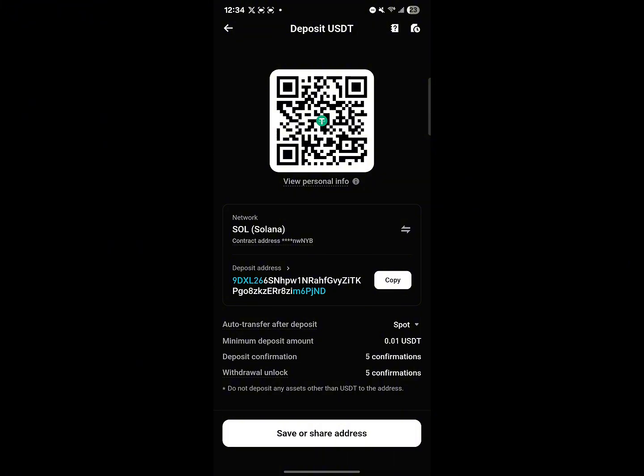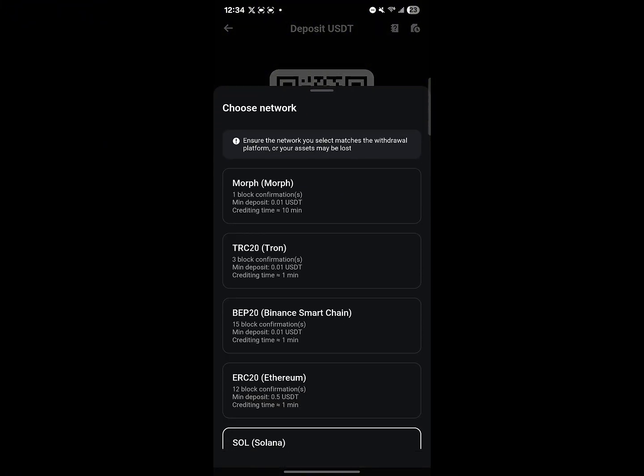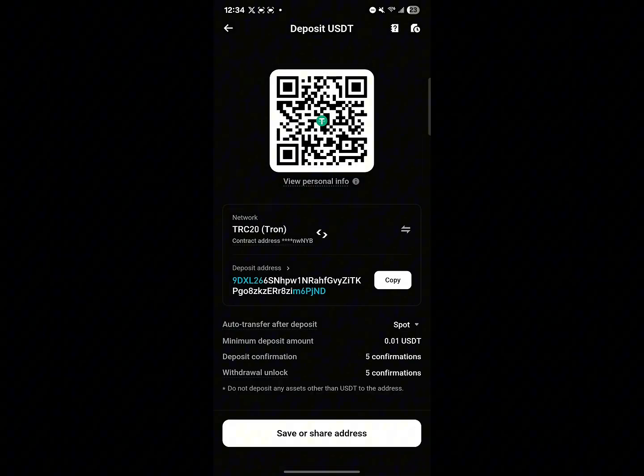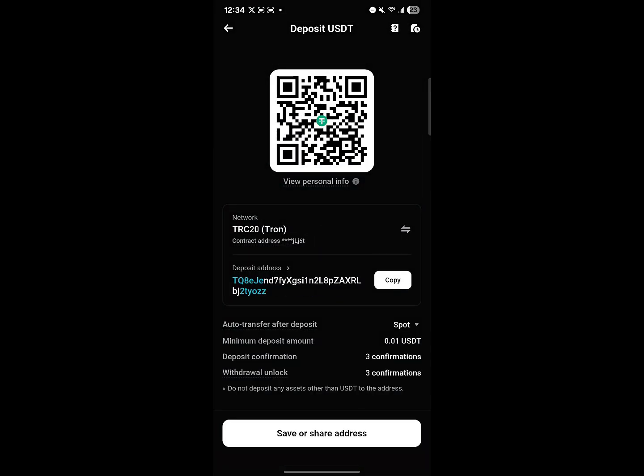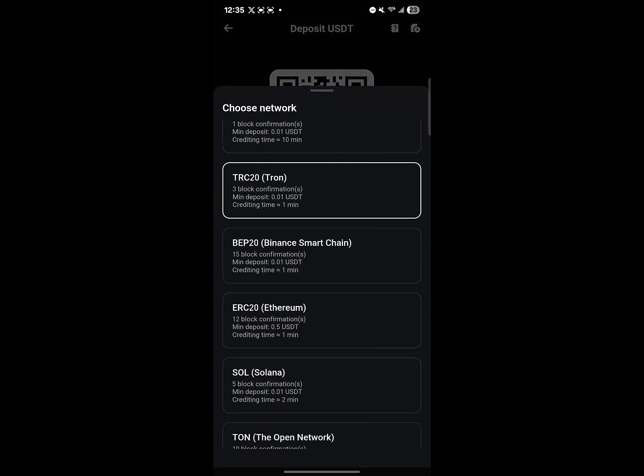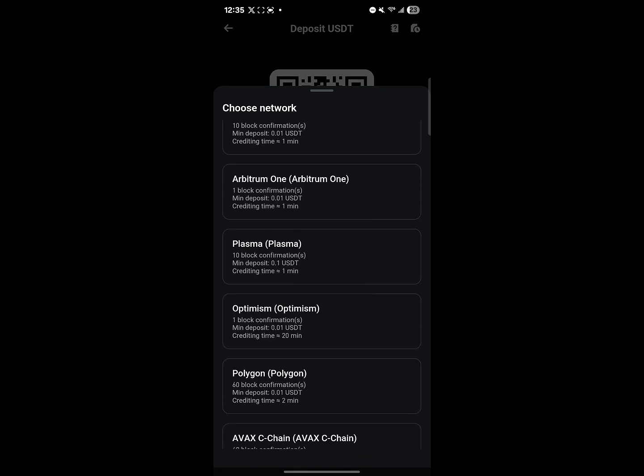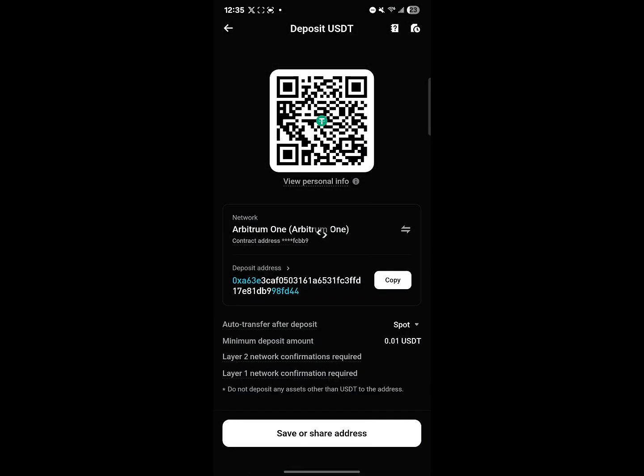Now it's the same thing when you click on the network selector again and simply select TRC20. It would then show up as a contract address for the TRC20. Click on it again and scroll and select something like Arbitrum One, and it would have its own unique contract address. So that's how you can find the blockchain wallet address.